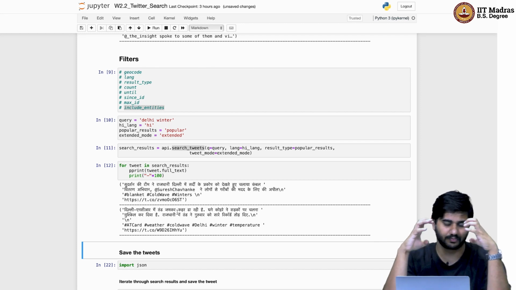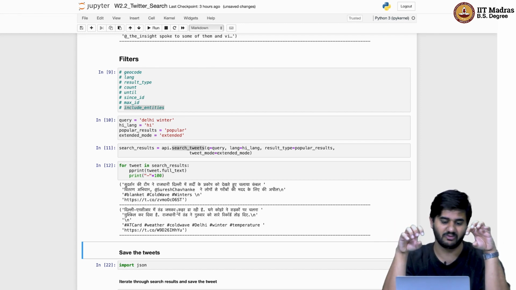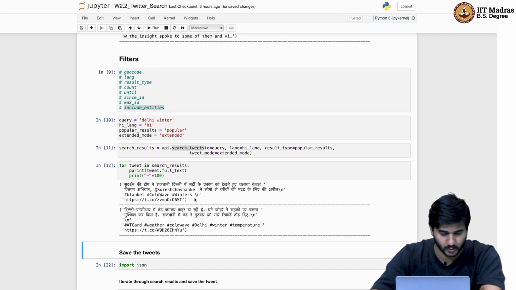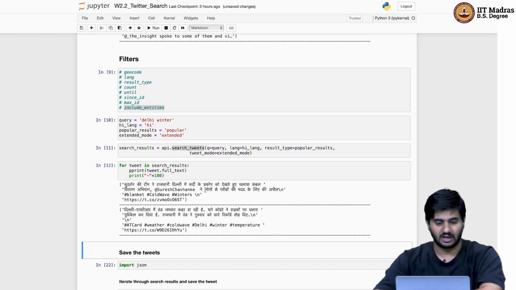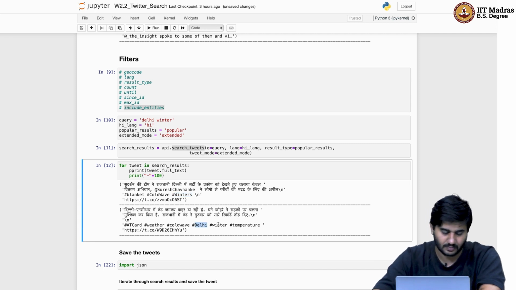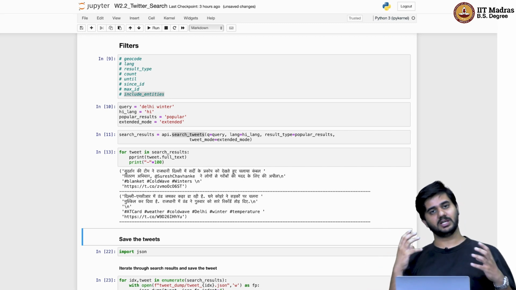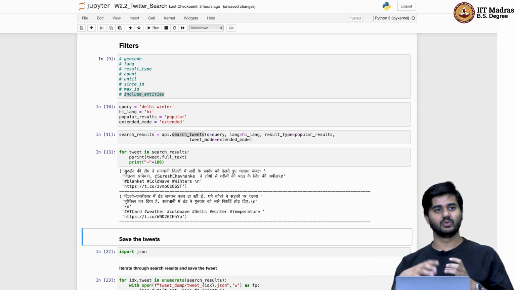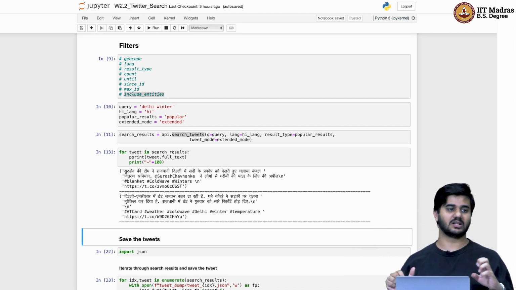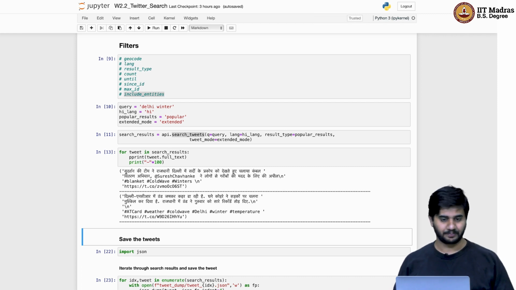That, plus a window of only the last 1 week, may be very small, and that's why we are only getting 2 tweets here. But as you can see, they are definitely about winters and Delhi winters per se. So the search API itself is very complex, and it lets you do very complex filtering, rather than just being able to filter that out.